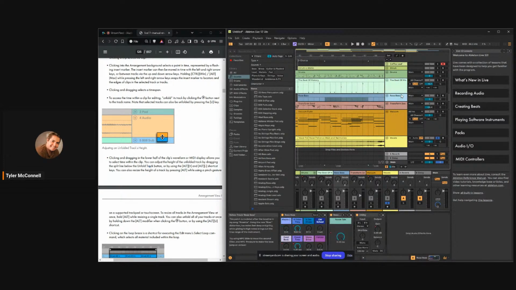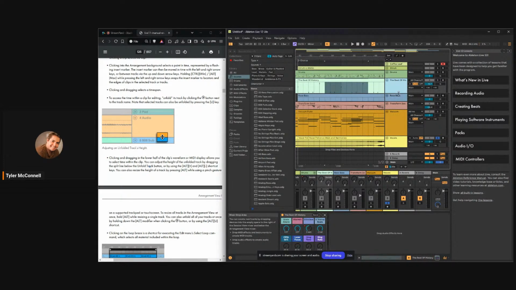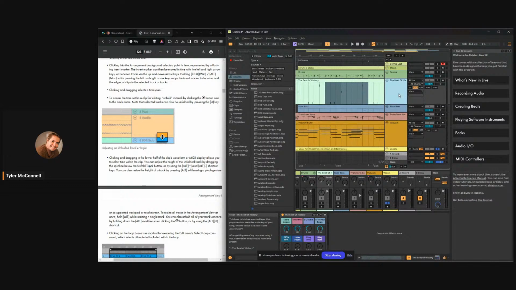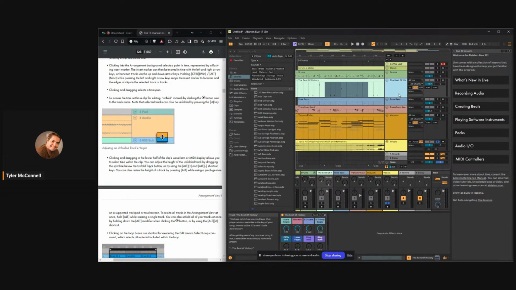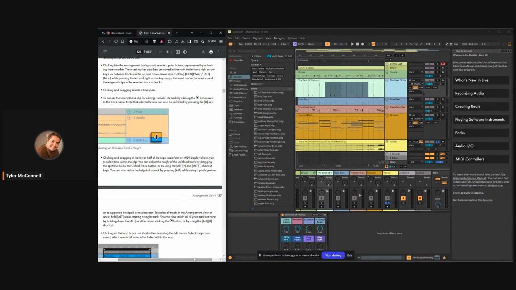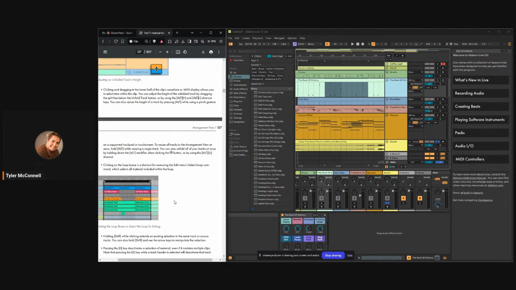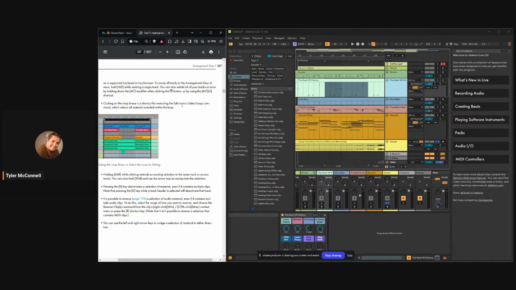Yes, indeed. You can also resize the height of a track by pressing Alt while using a pinch gesture on a supported trackpad or touchscreen. I don't have a trackpad on Windows. I'm just using the mouse. To resize all tracks in the arrangement view at once, hold Alt while resizing a single track.